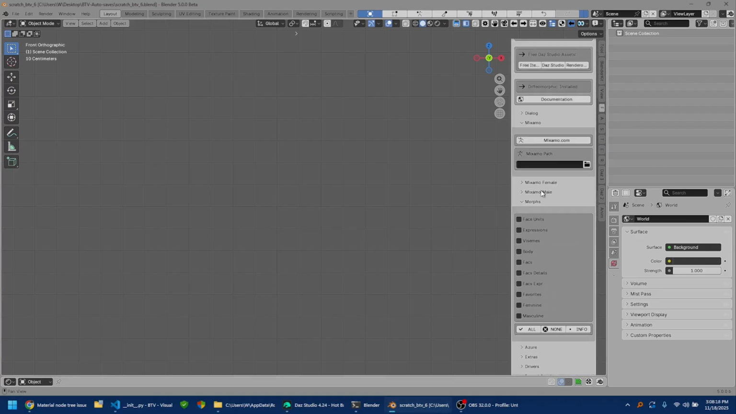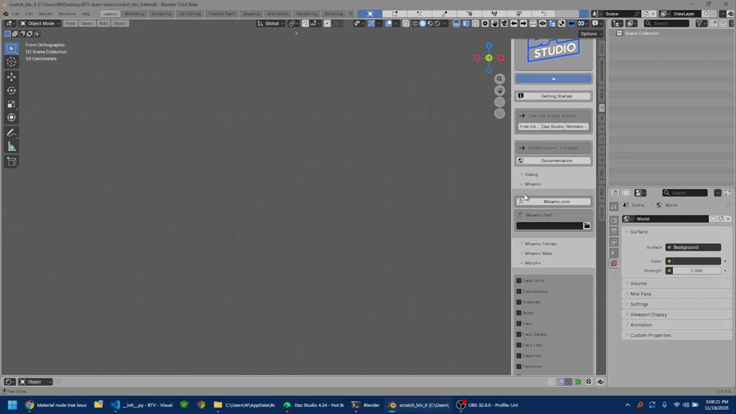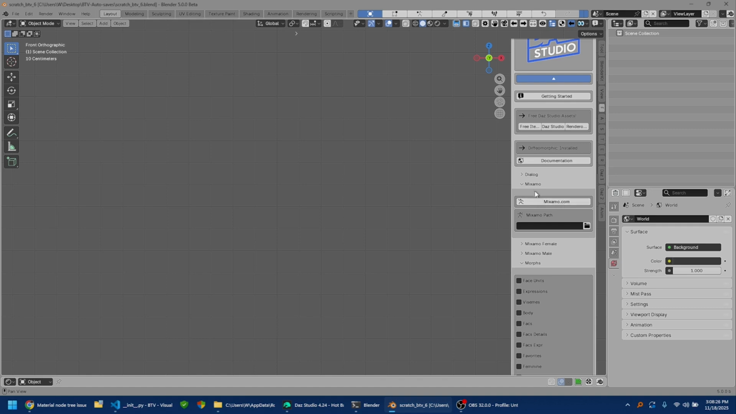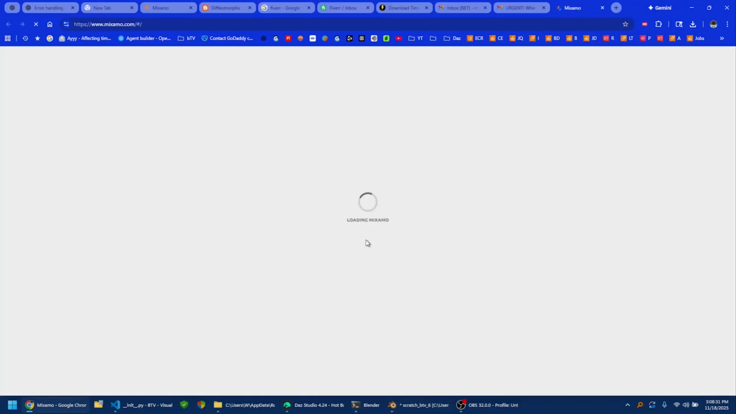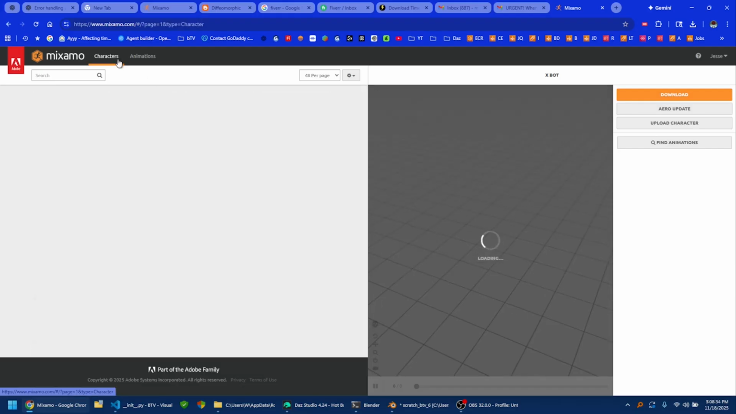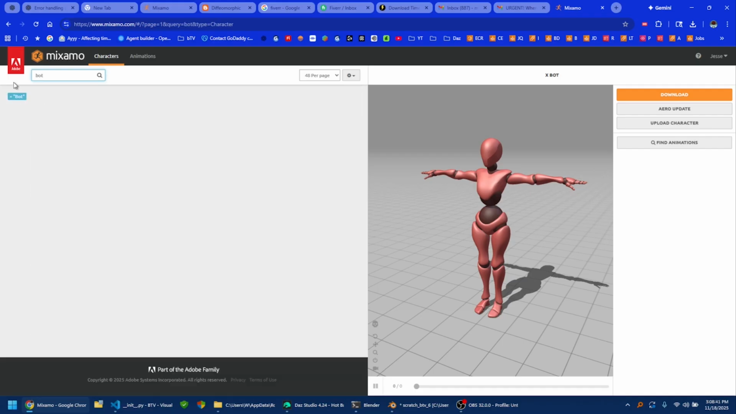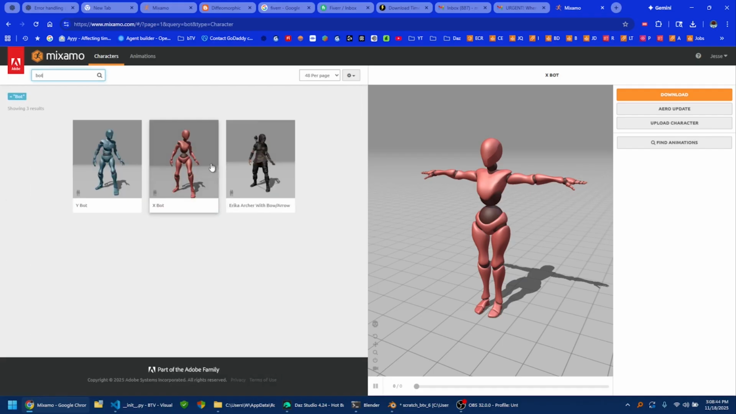So first we're going to go up to the Mixamo sub panel right here and open Mixamo.com. And then all you've got to do is go to the characters tab up here and type in Xbot. See, the Xbot is always selected, but I typed it in to let you know that this is the character you apply animations and download with, so they'll work with DAZ Studio characters.